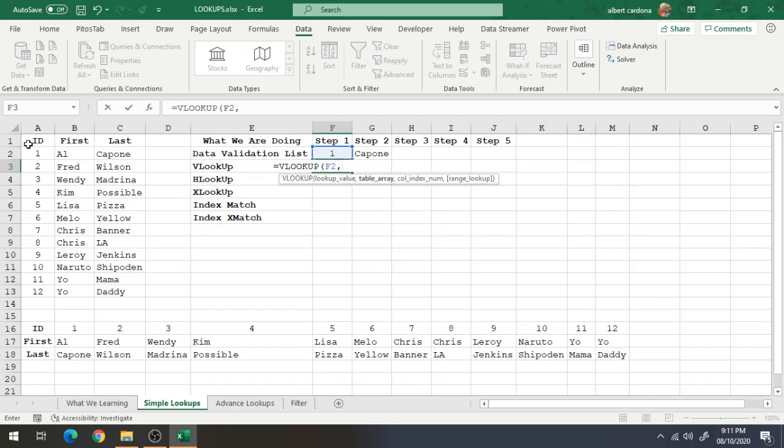We want to find it in this table array right here, the whole table array. It doesn't matter that we put the ID for the V and H lookups; it's going to find it regardless because it's matching everything exactly. We press comma. Now it's asking for a column index. Your column index is always going to be counted like this: 1, 2, 3. So if I move this whole thing, let me go put 3.